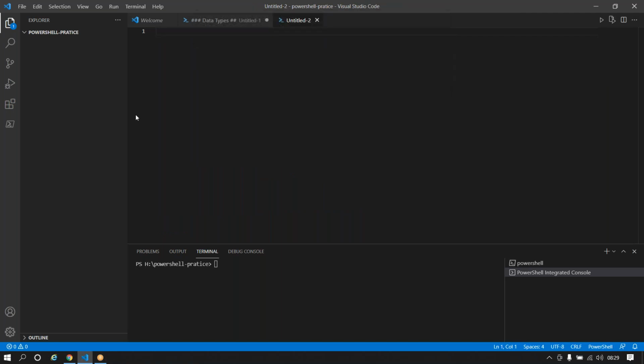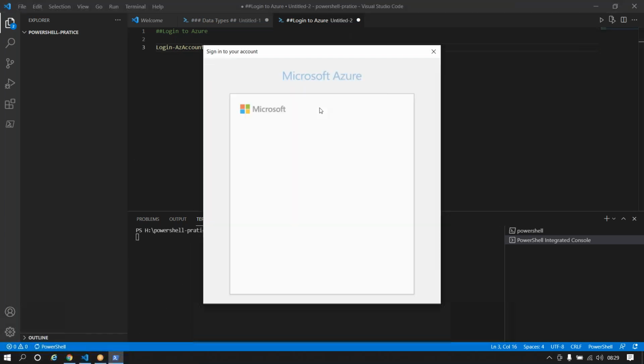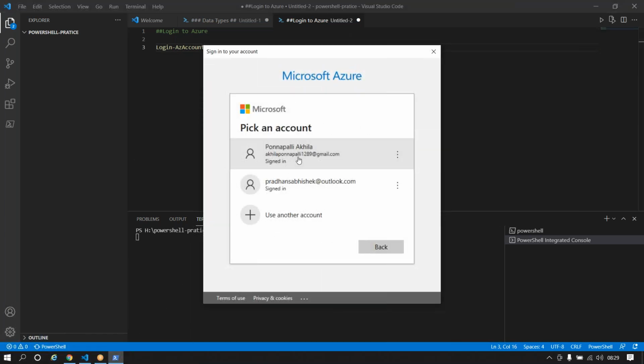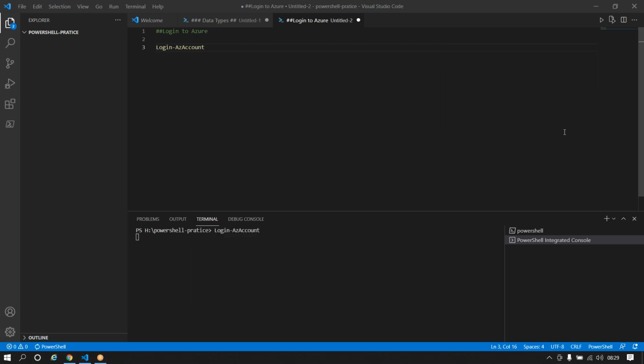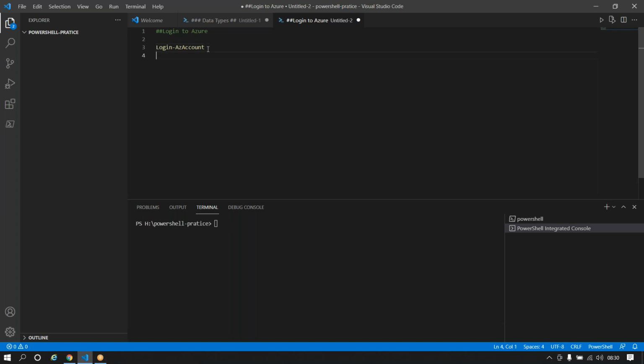Now the first thing that I want to do is log into my account. So guys, what is the command that I can use for logging into Azure? Is it Login-AzAccount? Great. So I'll say Login-AzAccount and I'll execute this. Now it's going to give me a console. I'll just say okay, fine. This is the account that I'm using. And I'm logged in. It says this is a free trial and all that stuff. Very good, great.